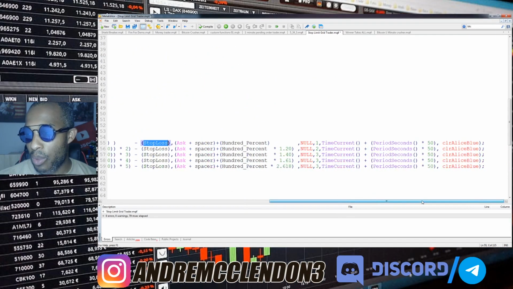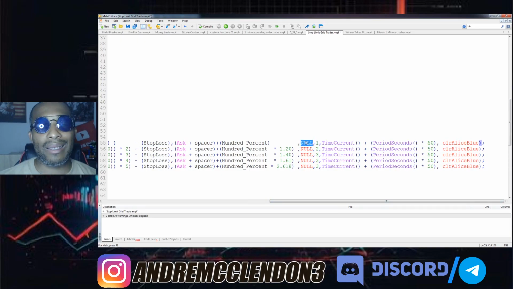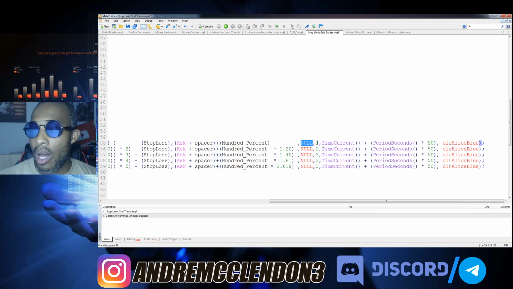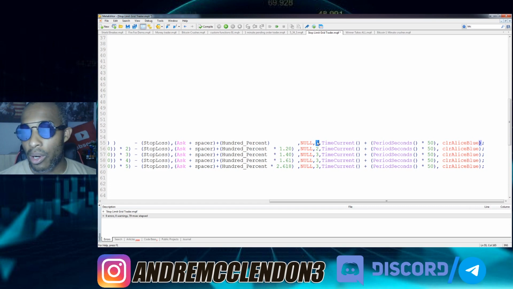Now the next part is null. Null means you don't have to put anything here. This means our comment. We're not going to put a comment; we don't really need it. Our next part is a magic number. This is how you can identify the current market, current order. You can change it to whatever you like.